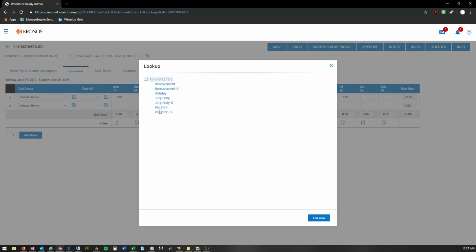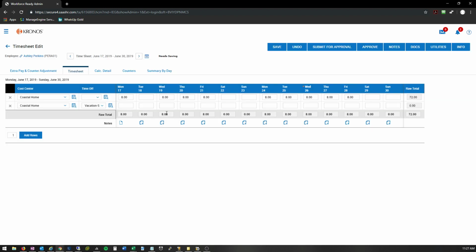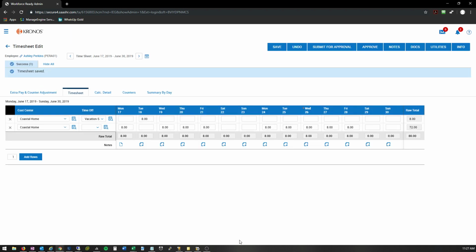So if this is a salaried employee, keep in mind you'll follow the same process for hourly, but because it's a salary, we're going to click on Vacation S. We're going to come in here, and we're going to put in 8 hours and save it. So now this shows that we have 8 hours here on Tuesday, June 18th.